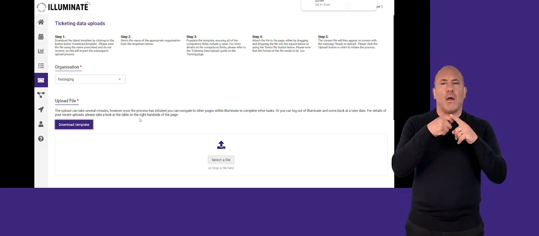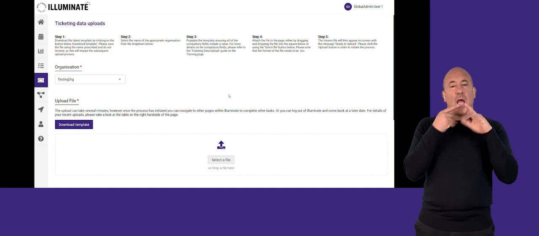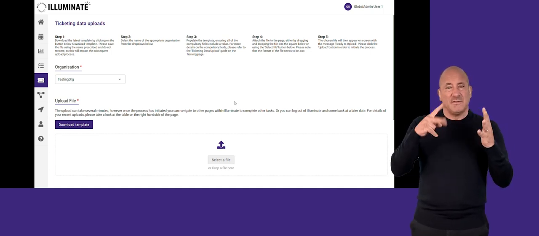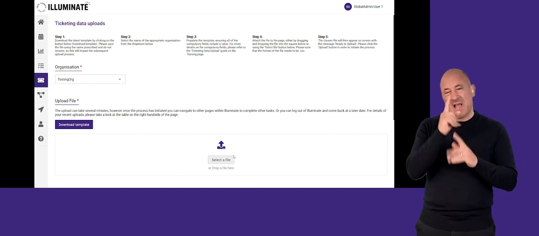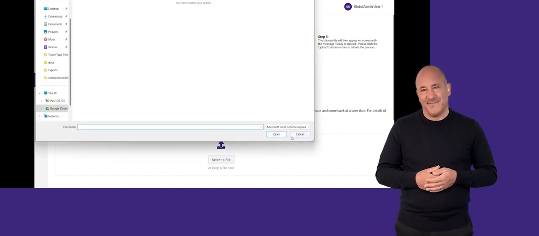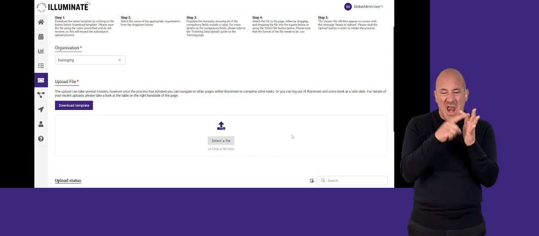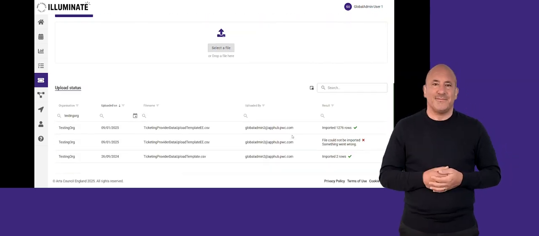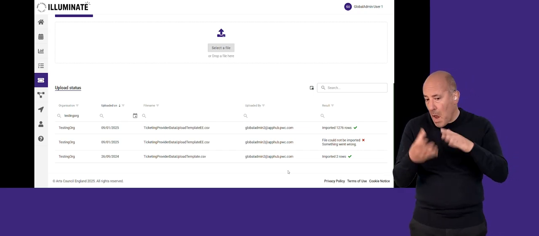You can download the bulk upload template for ticketing on the Ticketing Data Uploads page. This will download a CSV file, which must remain a CSV in order for your upload to be accepted. You can change the file name, but keep the characters to letters and numbers only. After uploading, you can track the status of your uploads on the same page.